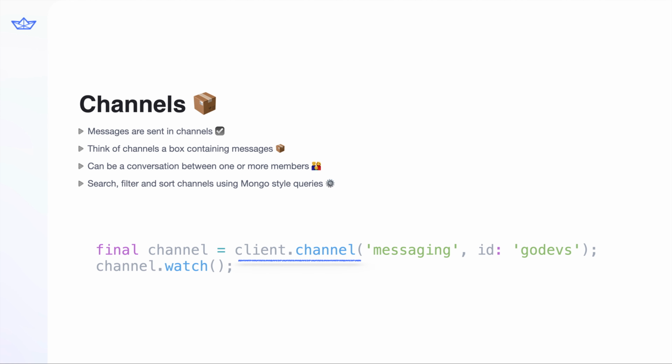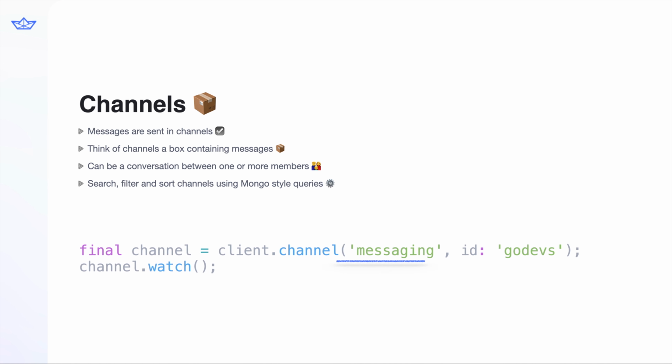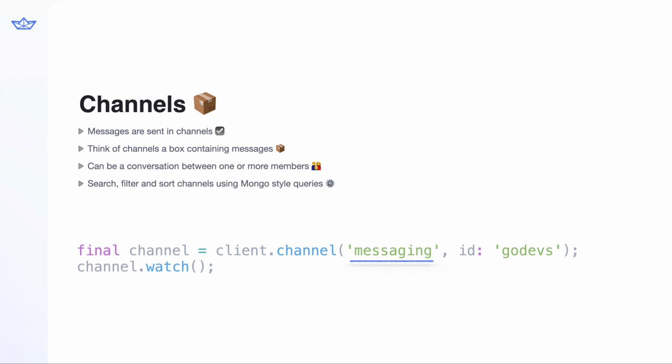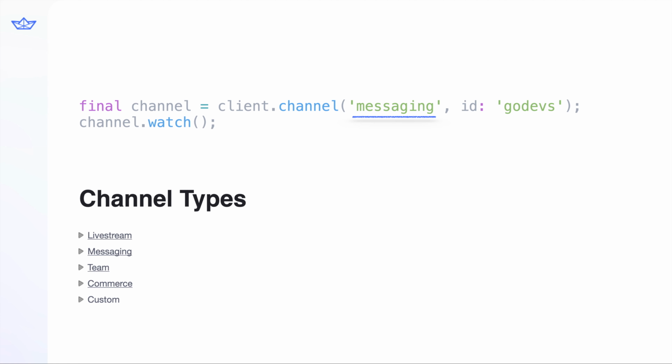On our client that we defined earlier, we can call the .channel property, pass it the ID. Here we're passing messaging, but we're not limited to just messaging. In fact, we have a bunch of predefined channel types out of the box. So live stream, team, commerce, and of course, your own custom types.